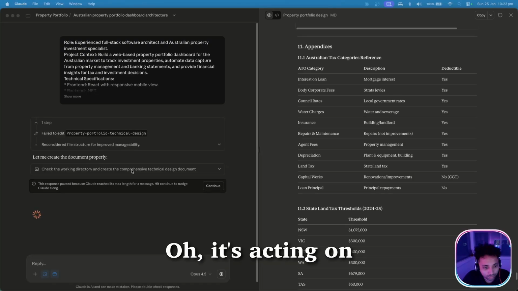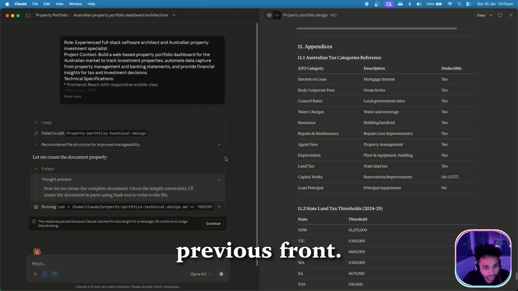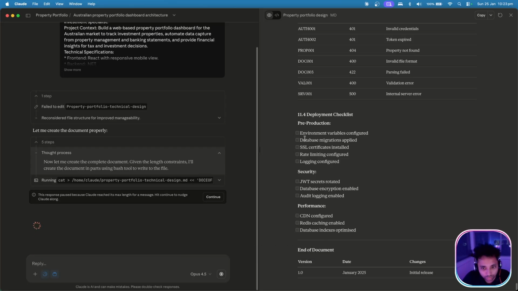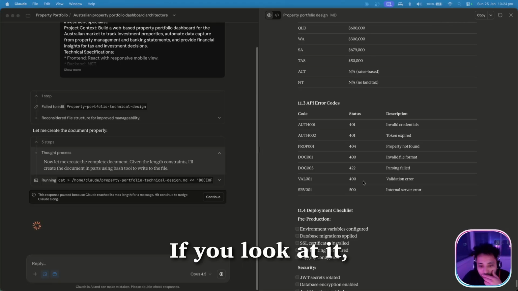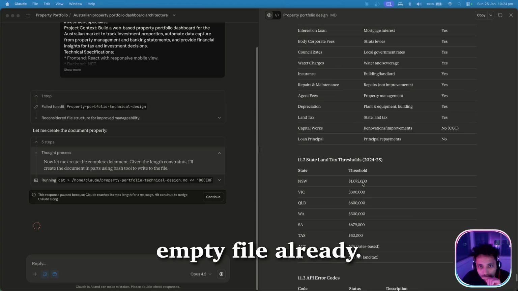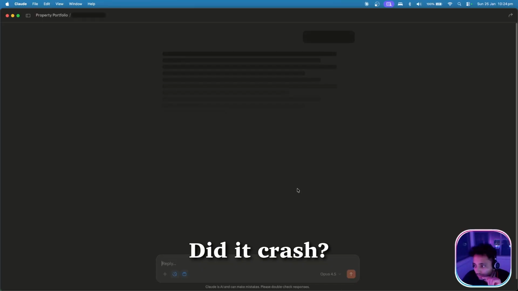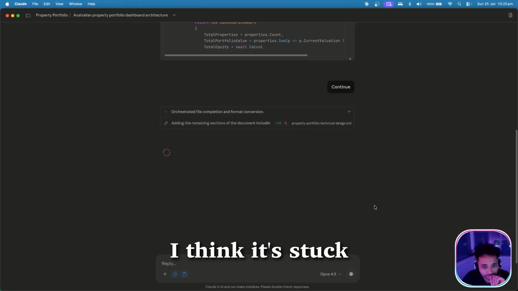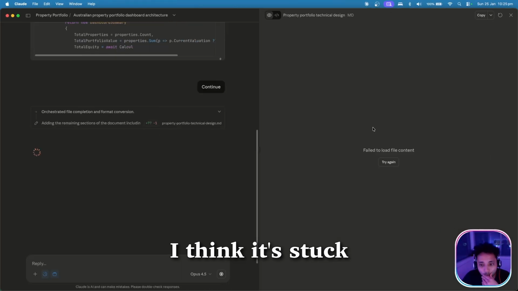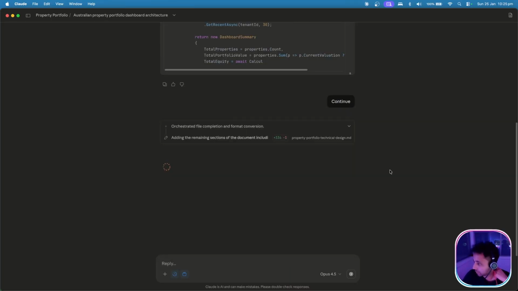What is it doing? Oh, it's acting on my previous prompt, was it? Okay, continue. I already have it here. It's still doing its thing. I don't want to stop it, because if you look at it, it's giving me this empty file already. Did it crash? It crashed. Yeah, I wasn't able to see continue. Oh man, I think it's stuck in a loop now. Yeah, still too much stuff.